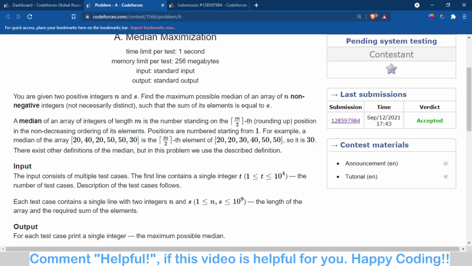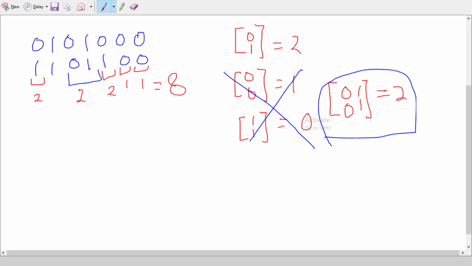For example, let's move towards the whiteboard. Okay, sorry, this is the question of the last video. Let me erase this. Okay, I forgot to erase this.